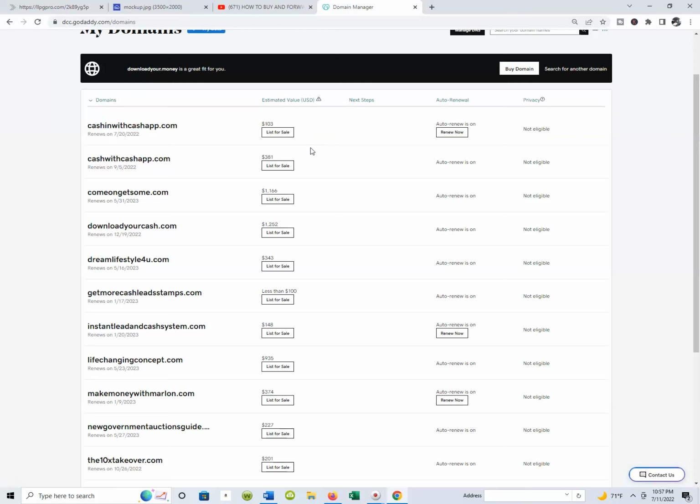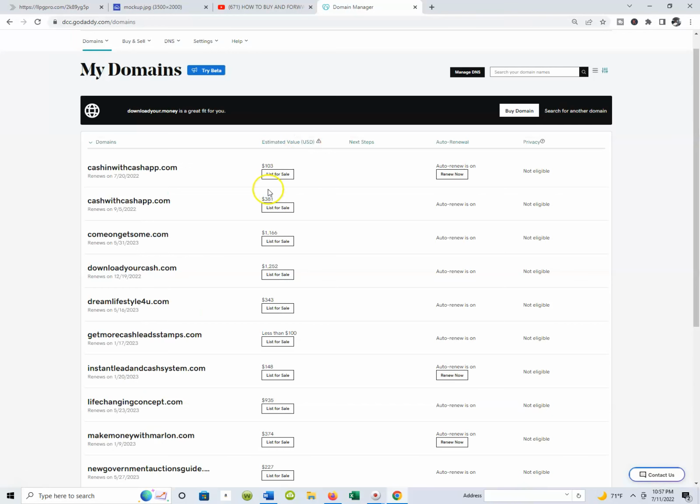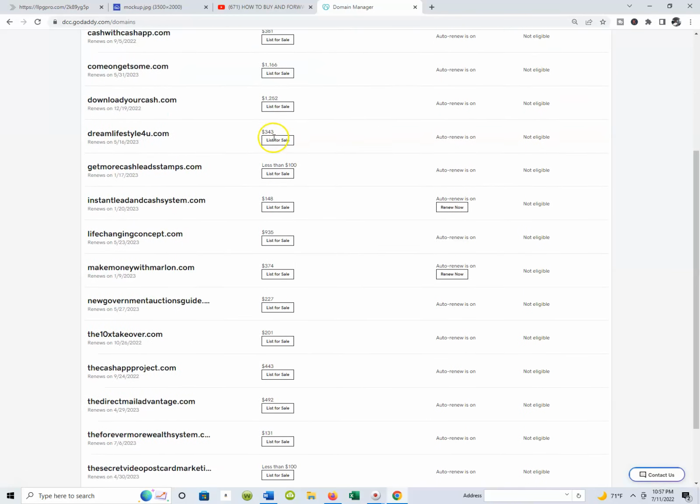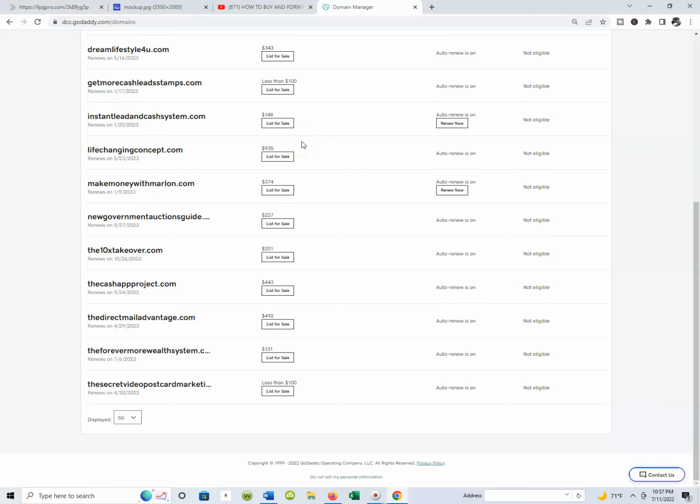Sometimes if you ever decide to get out of the business or whatever, and you still have those domains, you can see the estimated value of these domains, right? You can kind of see what it is. One of the cooler ones is Download Your Cash. The estimated value of that is over $1,000. If I wanted to list it for sale, I could go and list it for sale, and I could flip it. But I'm not into domain flipping. I might get into it one day, but right now I'm not. I'm just telling you guys that, so it's something to keep in mind.